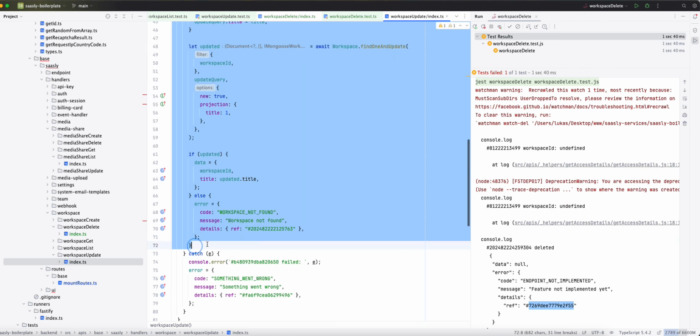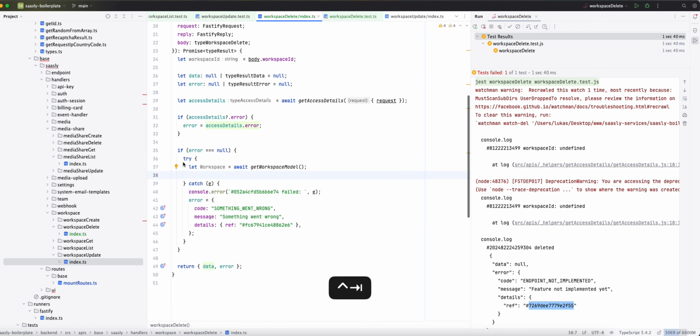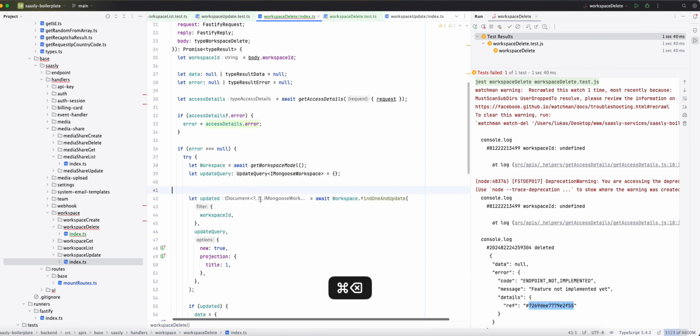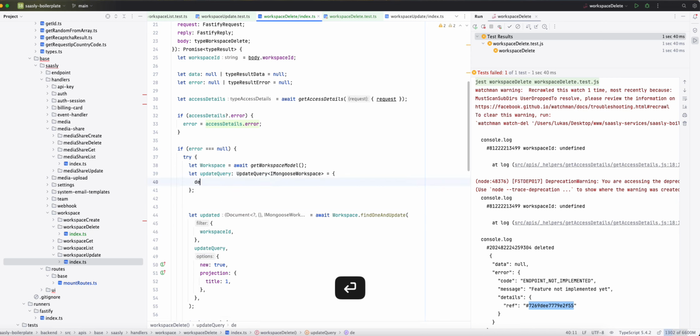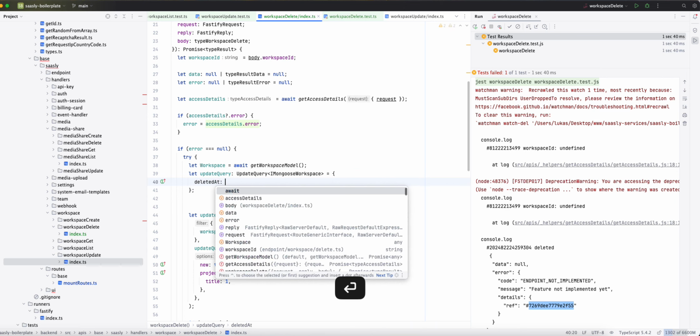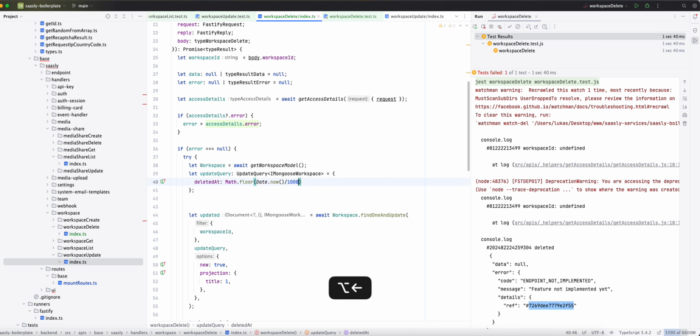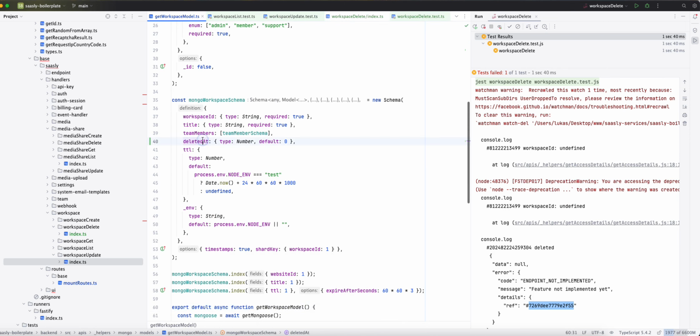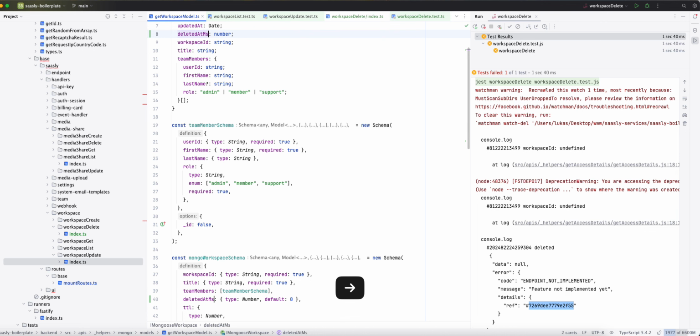So, everything inside the try, like so. So workspace, query, mongoose update. We are not updating the title, we are updating the deletedAt. DeletedAt is now, but we just want it now. Here we go, deletedAt in milliseconds. Let's make those timestamps a bit more precise.